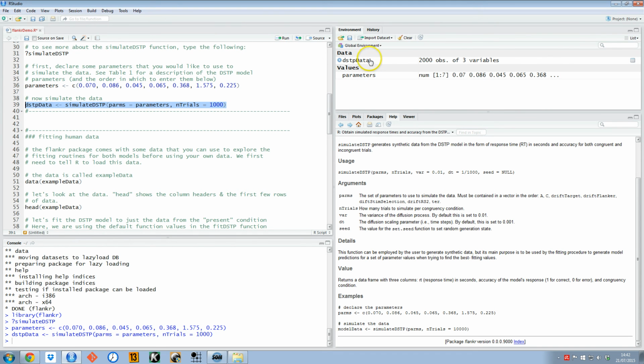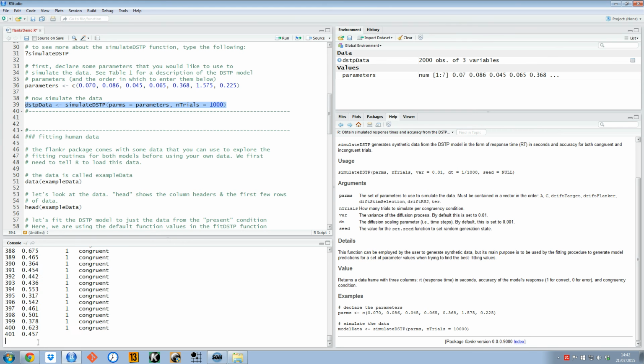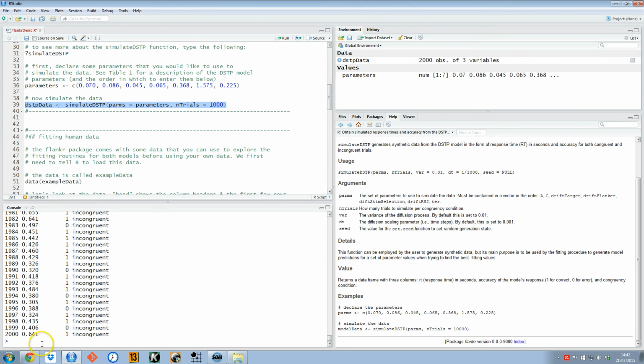So you'll see we now have this data available here. If we wanted to look at it, we could just type in the name of the variable that we've just used, so DSTP data. But you'll see it's quite unwieldy. We've got 2,000 rows. So if we just want to look at the top of it, type in head, open brackets, then the name of the variable that we've just used.